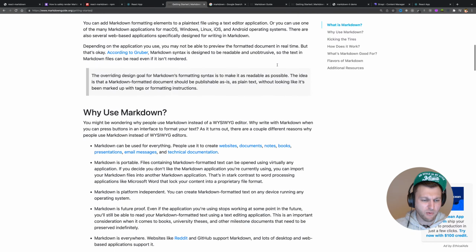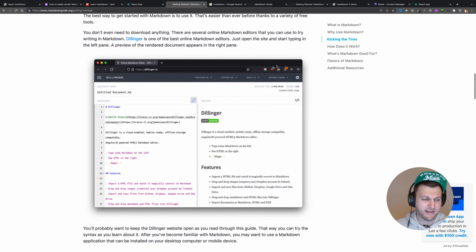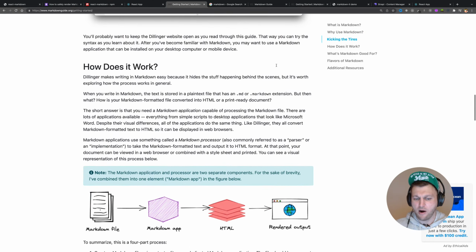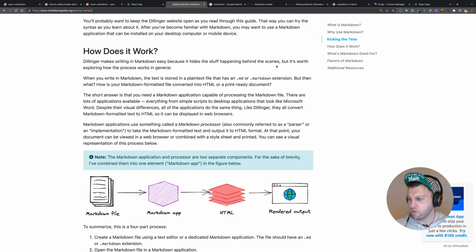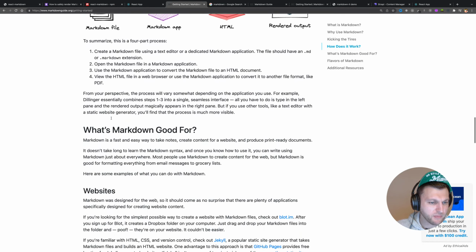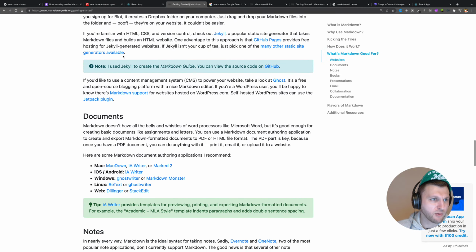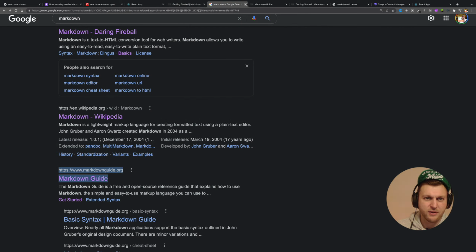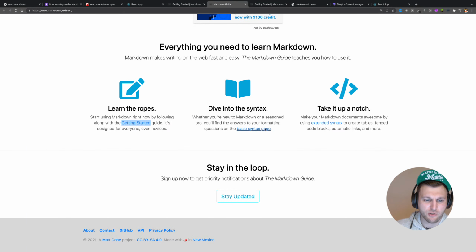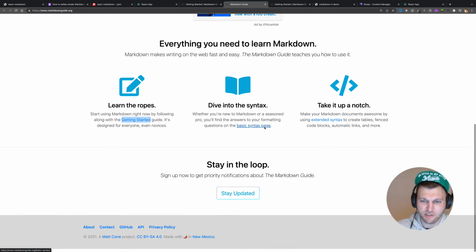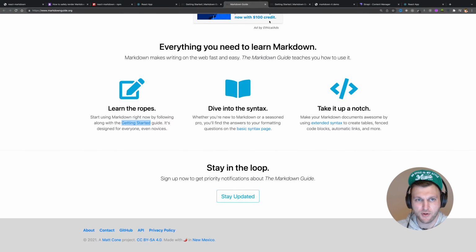So basically, it will allow us to take our plain text and parse it into HTML, or in our case, because we're using React, into JSX. And they show some examples. What is Markdown good for? We'll get into it. Google is your friend. I also pulled up a Markdown guide just in case we get stuck, so we could figure it out.